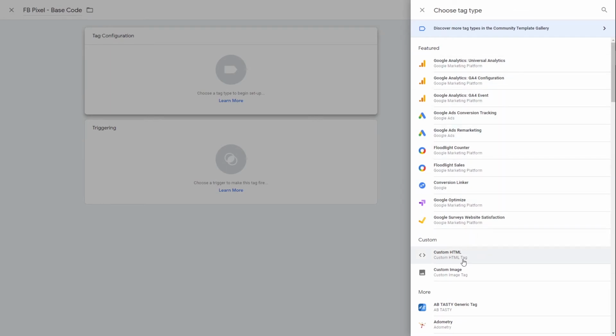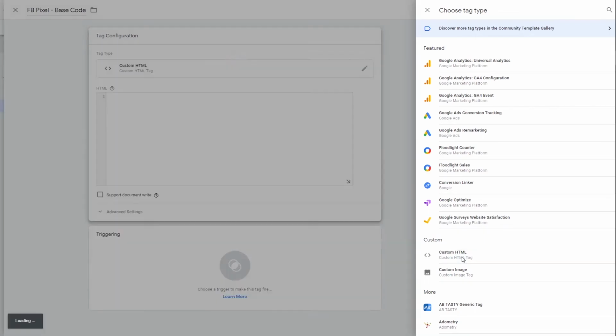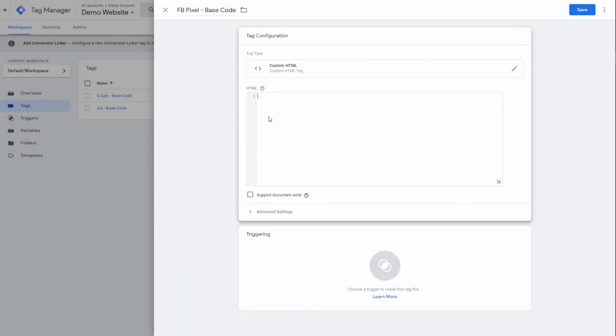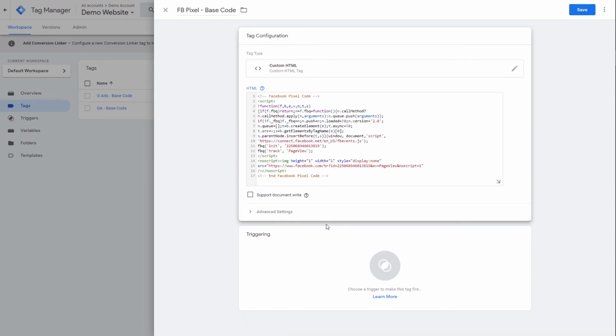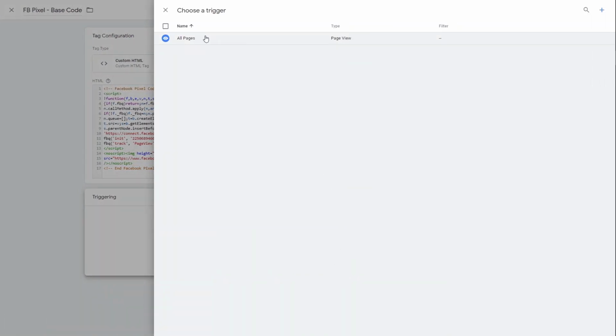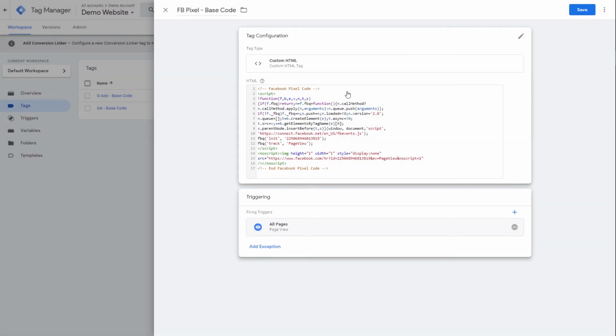Under tag configuration, you won't find any default Facebook option. We will choose custom HTML. In this field, simply paste the code you have previously copied from Facebook. And for triggering, choose all pages. Now the tag is set up.